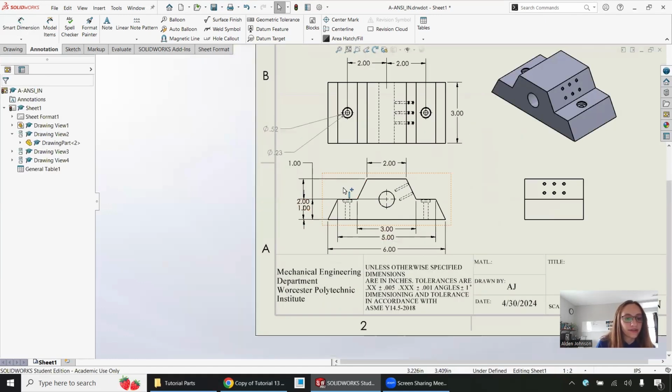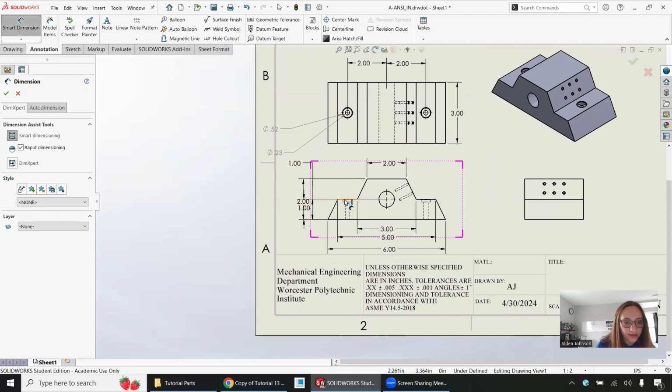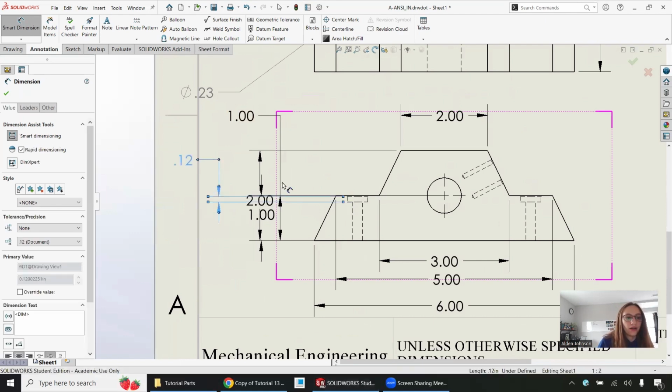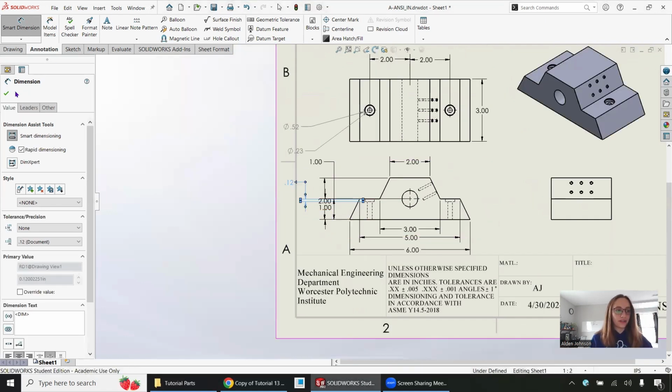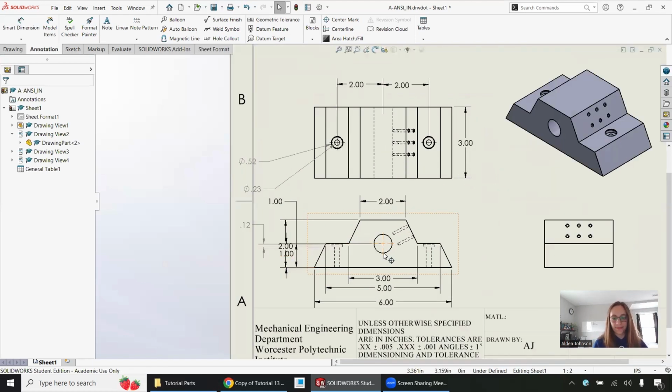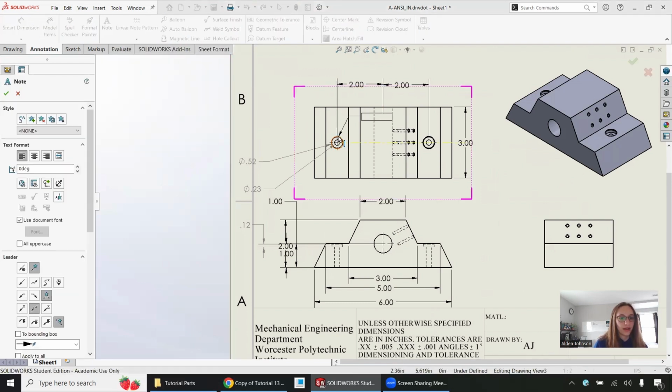Now I know everything I need to know. I would also need this depth here. But these are a lot of dimensions just for one aspect of this part. So what I want to do is add a note. And I want it to come off of this. I'm going to move it over here.